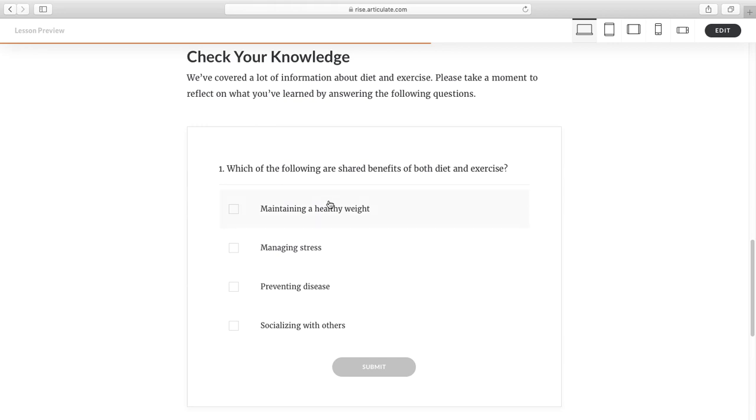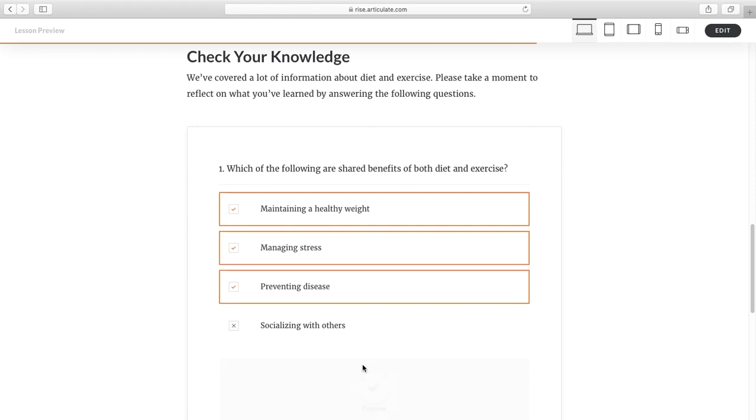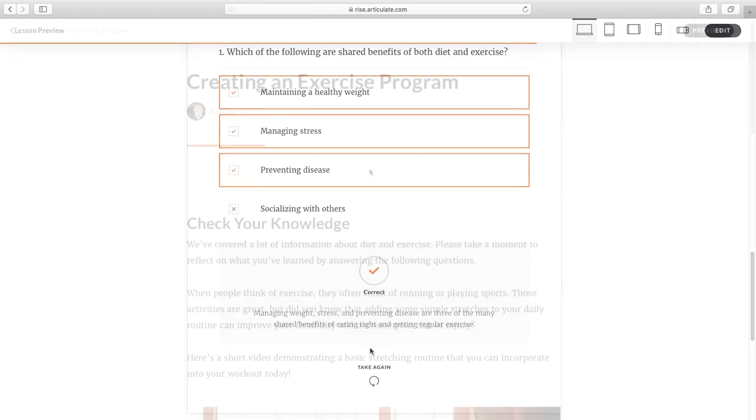Rise 360 makes it really easy to check in with your learners using both graded quizzes and ungraded knowledge checks. Let's take a look at both, beginning with the ungraded knowledge check.